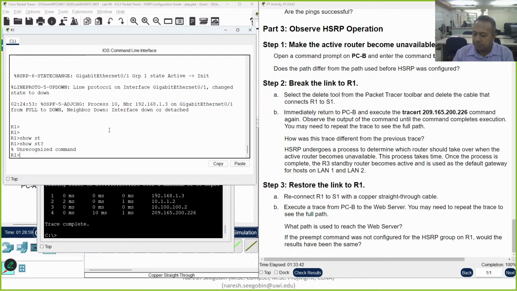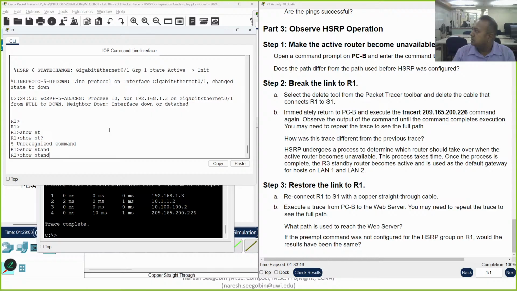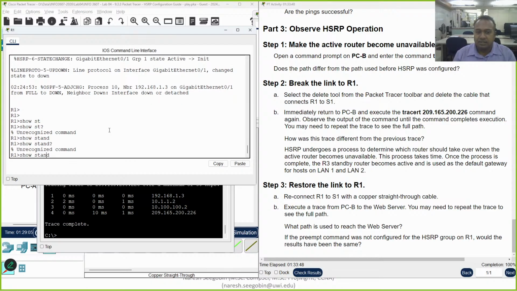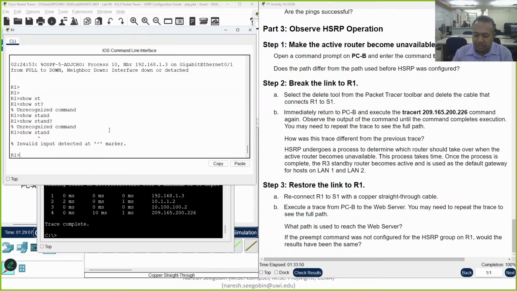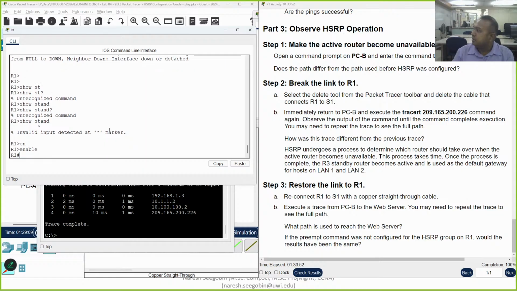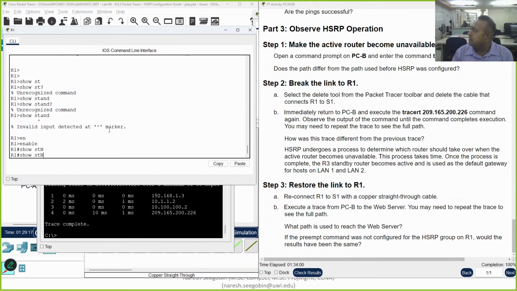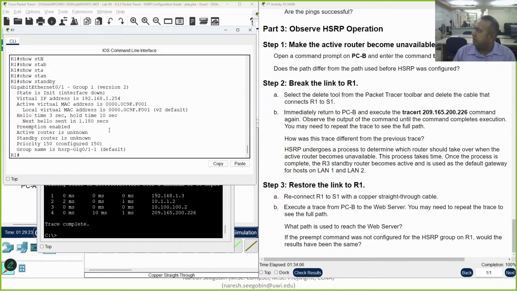Now, some of these things, look at this. Standby is not recognized. The reason being is because we are in the user exec mode, which is like regular mode, and then you have to go into privilege exec admin. So if you do a show standby, then it's seeing it, right? Show standby, and we're getting this.